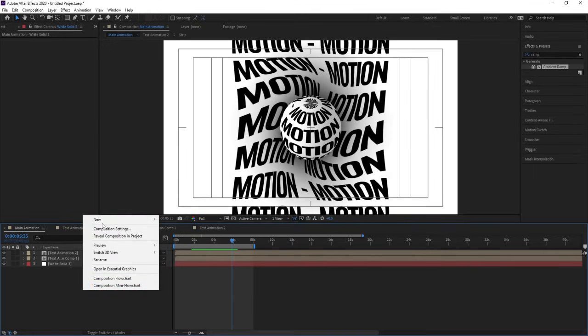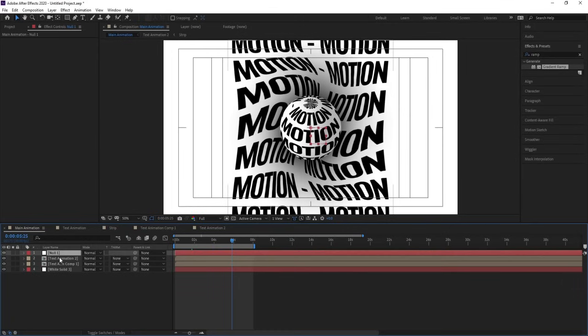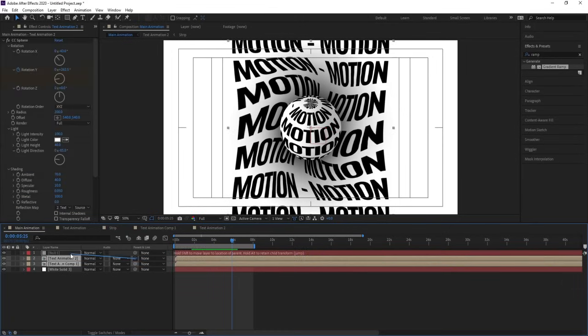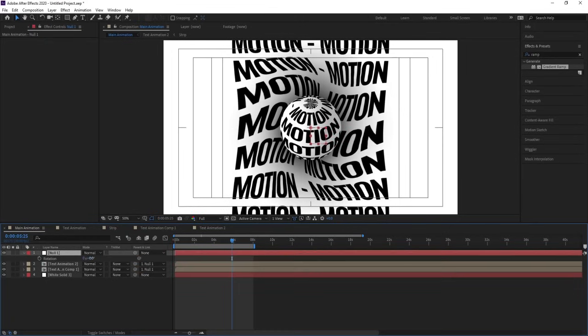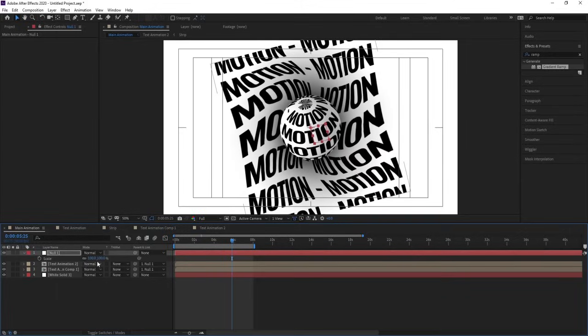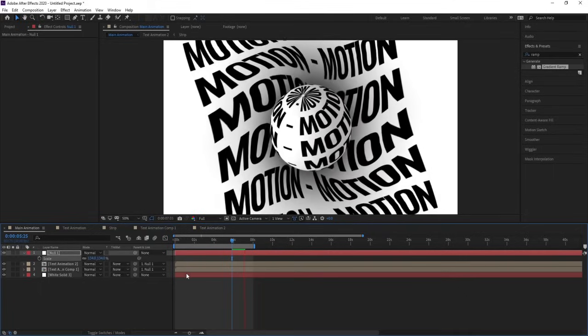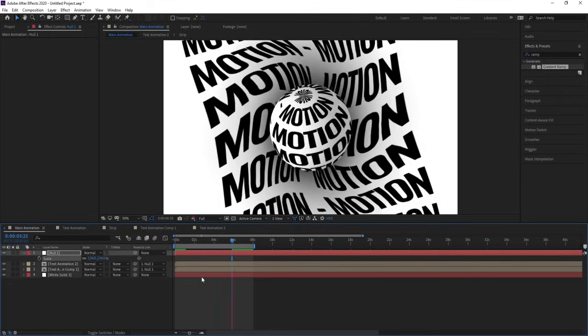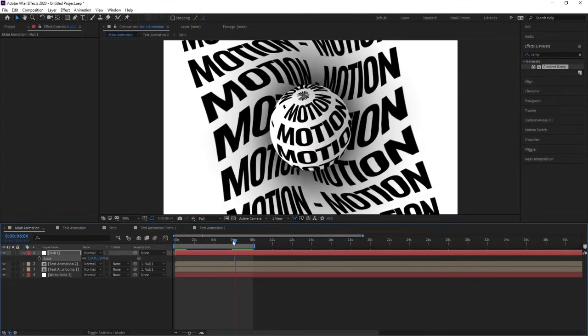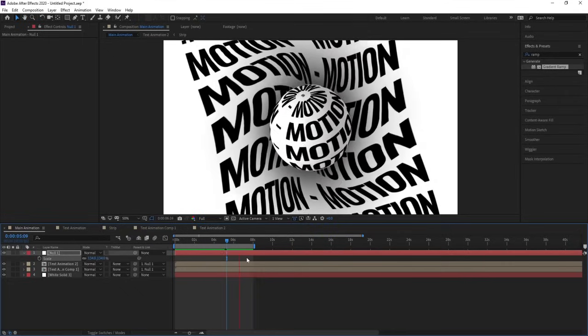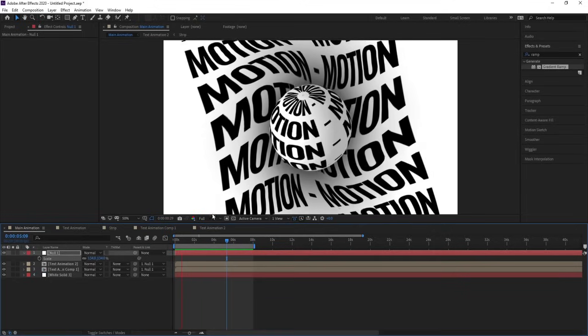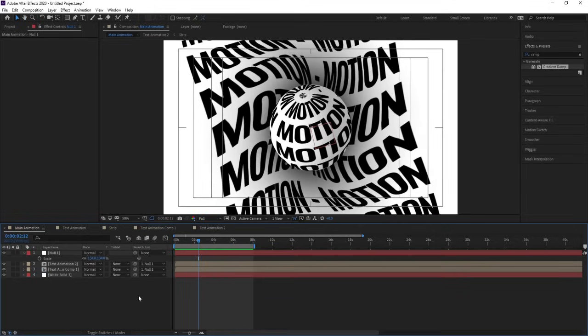Then you can right click, new, and create one null object. You can select all of this and make it a parent with this null. Select this null, press R for rotation. You can rotate it like this, and you can increase the scale up to this, so you will get this kind of effect. Okay, like this. And all of this animation is going to be in the form of a loop.